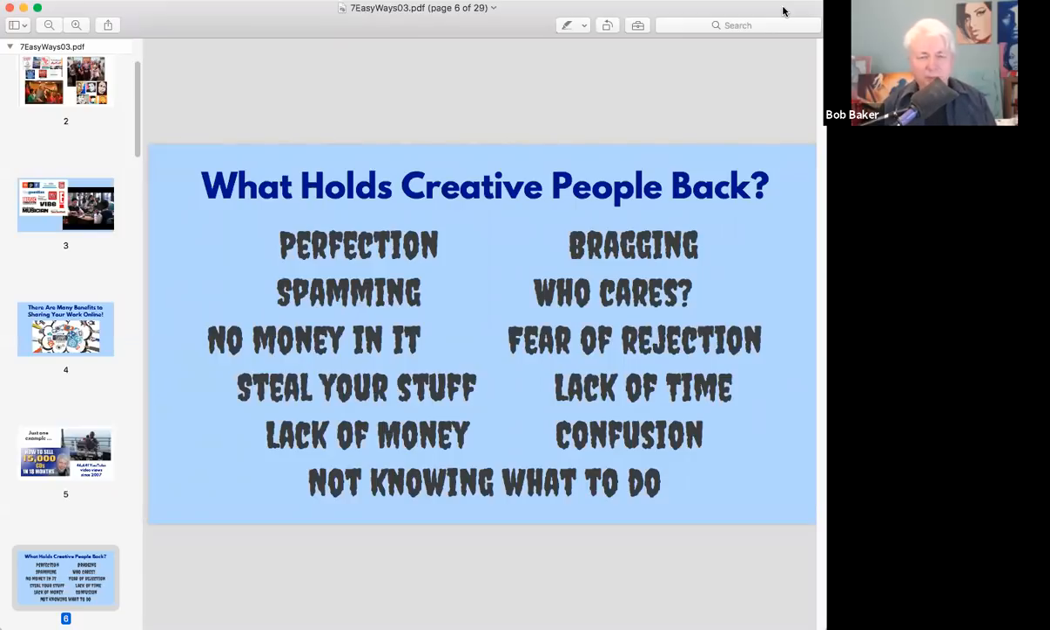Perfection. If it's not perfect, they don't want to get it out in the world. That's not going to serve you well. They feel like they're bragging, like to do anything related to your art or to share it feels like you're bragging. You feel like you're spamming or doing some sort of unethical, manipulative thing. Marketing has a bad name for some people. A lot of people think, who cares what I'm doing? Which is also not going to serve you either. You're just too close to yourself to realize the value that you offer the world.